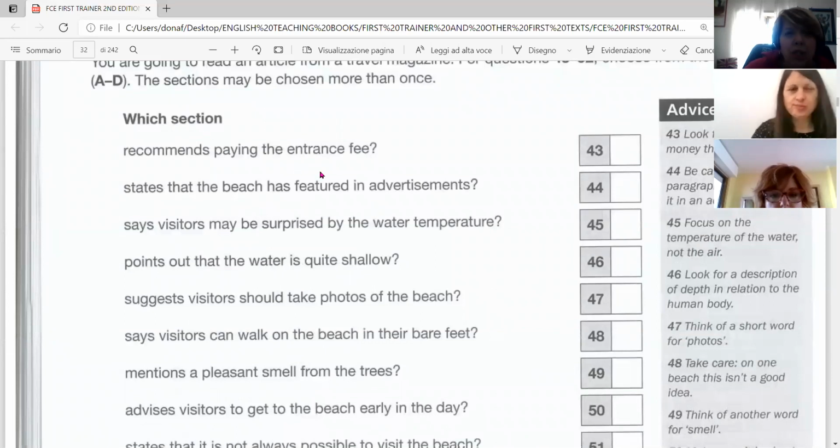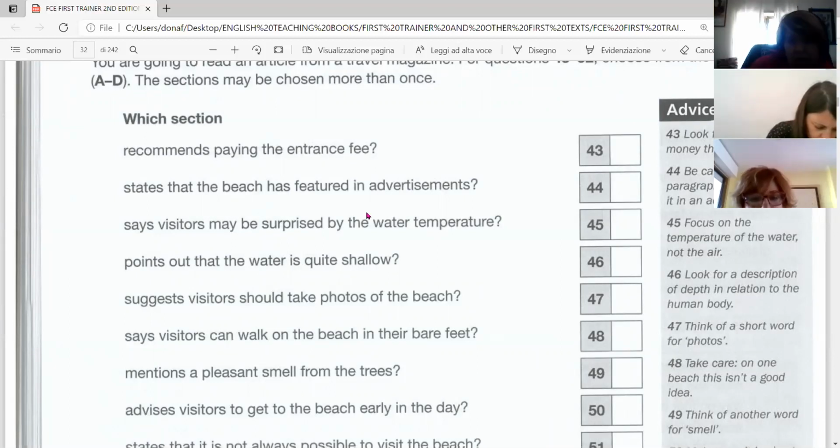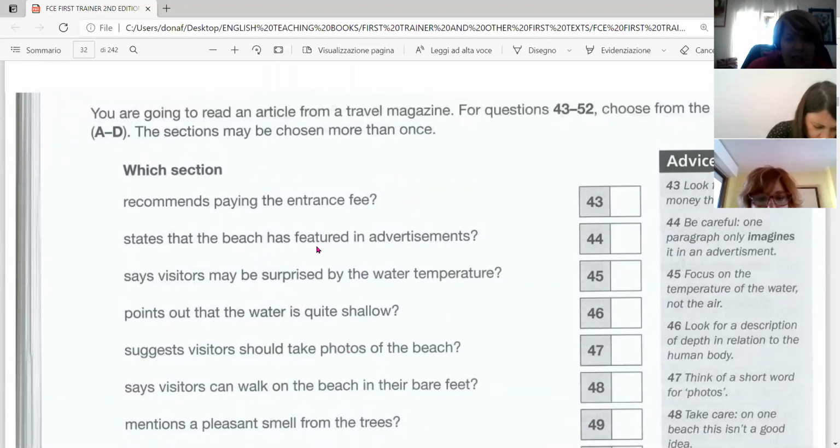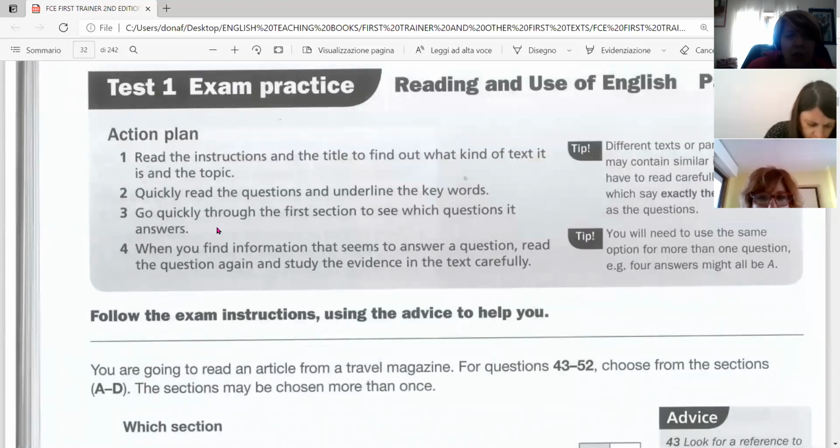So the keywords can be entrance fee, advertisement, water temperature, shallow water. What is a shallow? It is the opposite of deep. Shallow and deep. Deep water and, yes, acqua bassa we say. Okay, and so on. Then go quickly through the first section to see which question it answers.